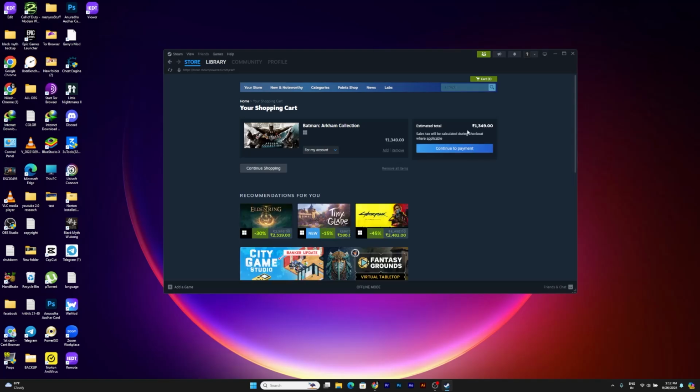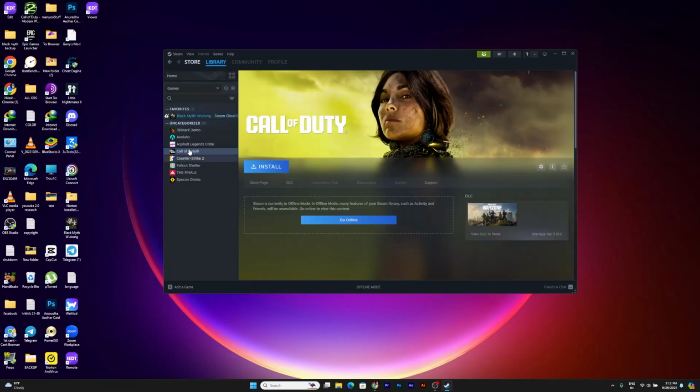view my cart. Here you need to pay for the game. Just pay the amount, and after paying the amount you will find your game on your game library, all right, somewhere here. And then you will find an option like this, install. Just tap the install button and you are good to go.